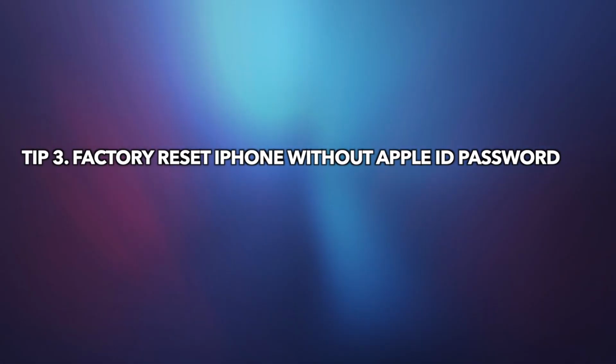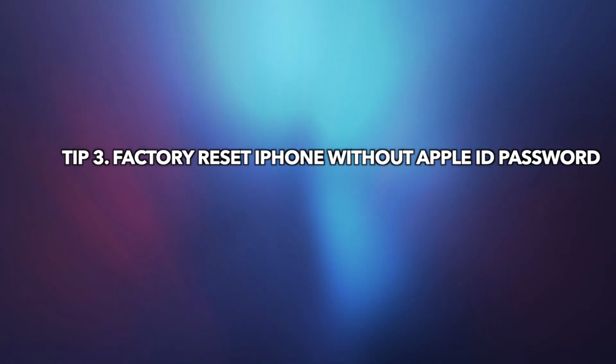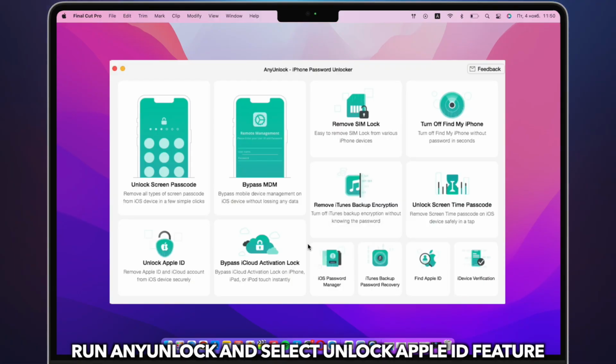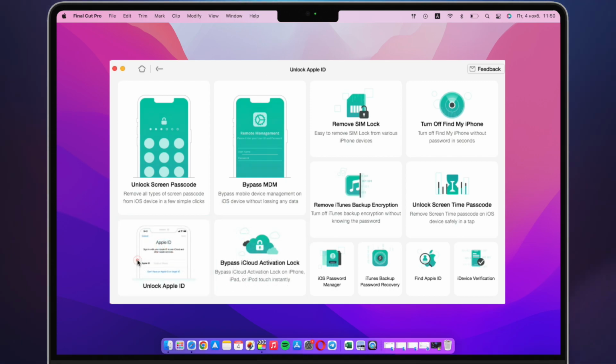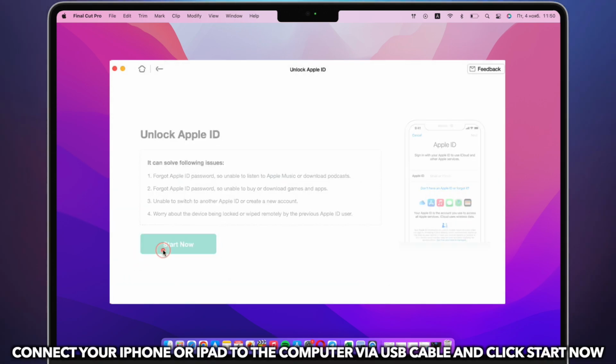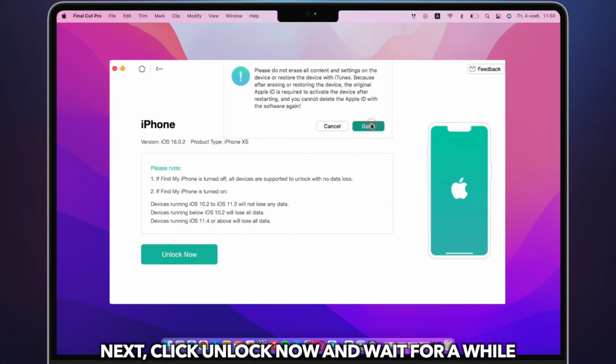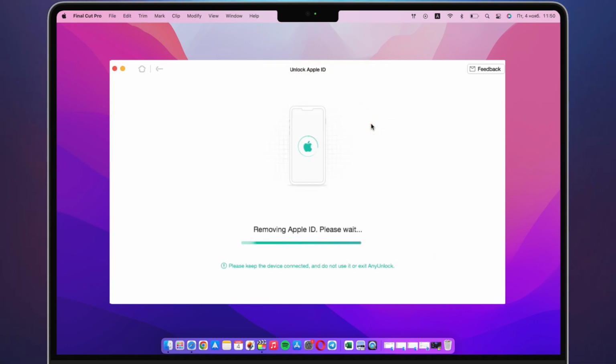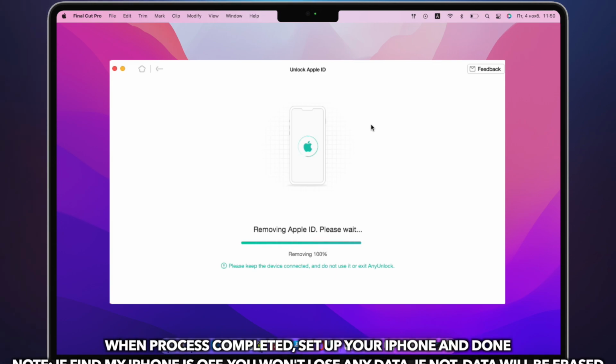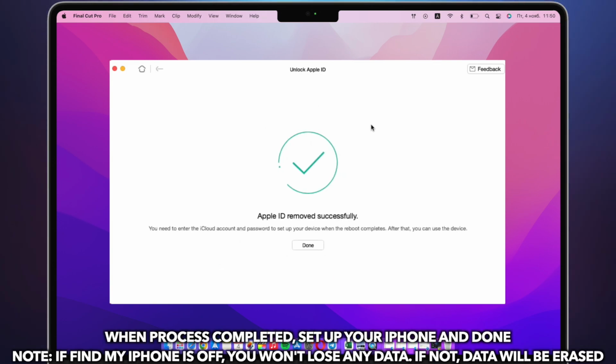Tip number 3. Factory reset iPhone without Apple ID password. Run AnyUnlock and select the Unlock Apple ID feature. Connect your iPhone or iPad to the computer with USB cable and click Start Now. Next, click Unlock Now and wait for a while. When the process is completed, set up your iPhone and you're done. Note: if Find My iPhone is off, you won't lose any data. If not, data will be erased.